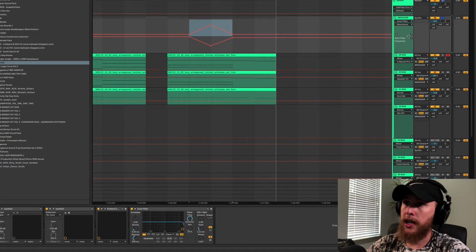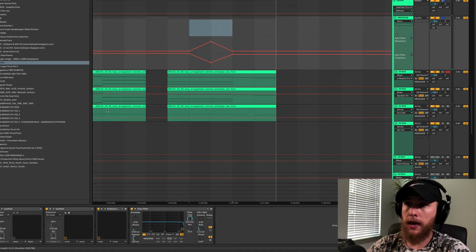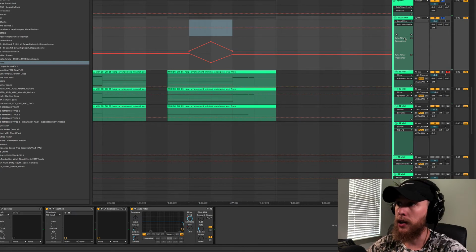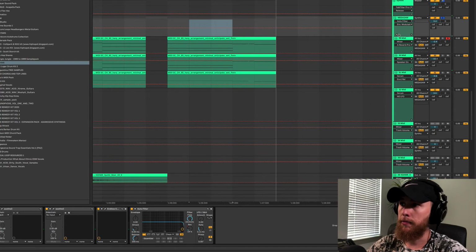We could do that as many times as we want too. So if we wanted to make another automation lane, we could do that and just keep going down the line. And if we wanted to collapse all these, we could just close that up, hide them so we don't have to see them anymore.